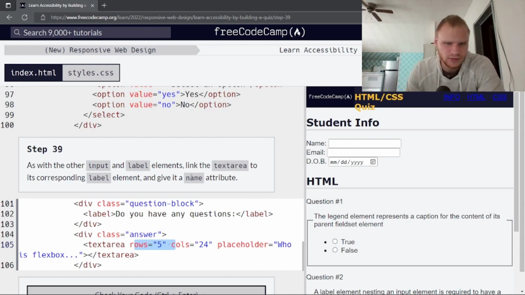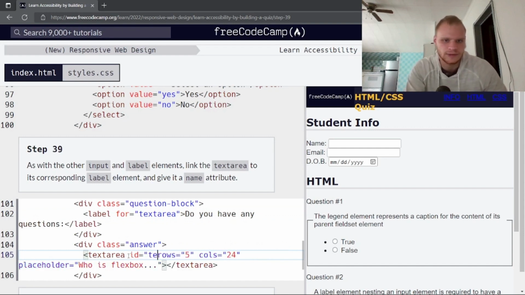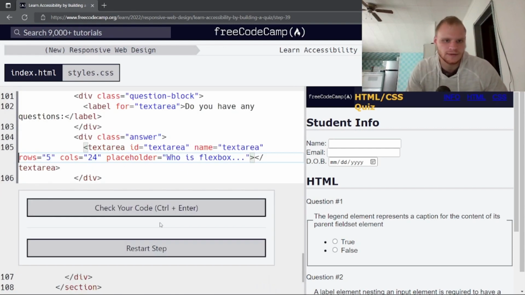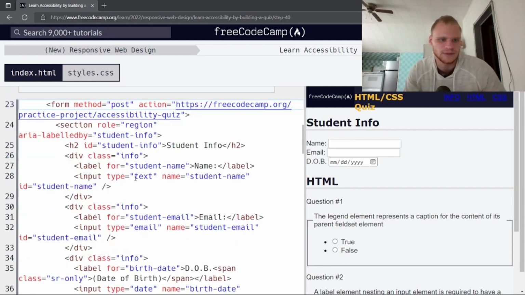As with other input and label elements, link the text area to its corresponding label. All right, so we're going to go for equal text area. And then within our text area, we're going to give an ID equal to text area. And also give it a name equal to text area. All right, let's see if that works. It does, awesome. Do not forget to give your form a submit button.